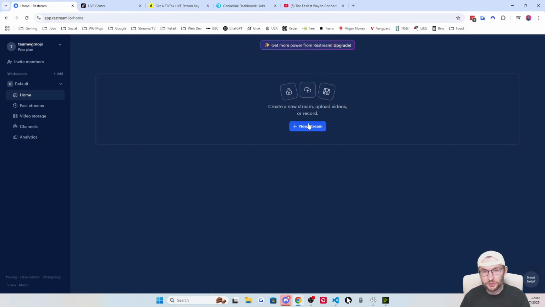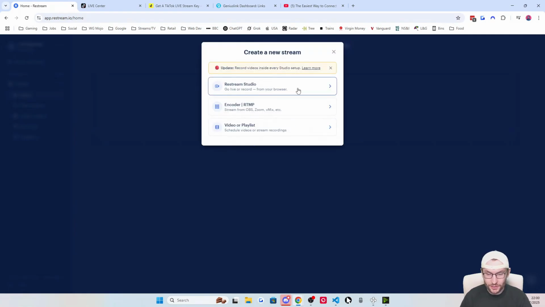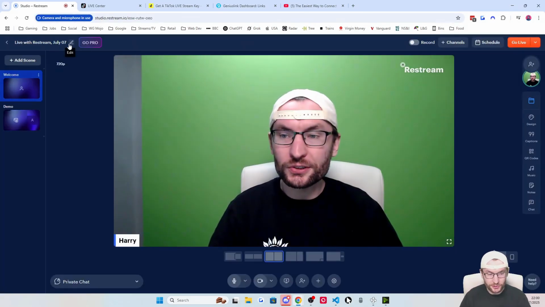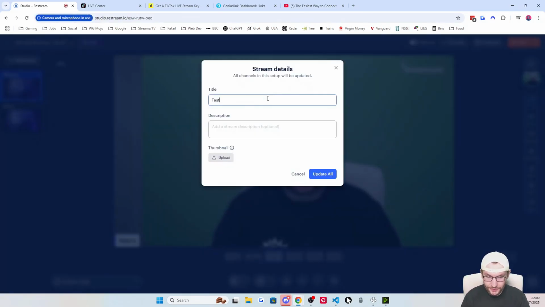Now the custom RTMP option is usually a paid feature. But let's look at a completely free one now. And we're also going to stream from our web browser again. This time we're going to use their inbuilt TikTok integration. So let's press new stream. And once again, we're going to use Restream Studio for method two here. Once the studio is opened, again, just give it a name in the top left corner.